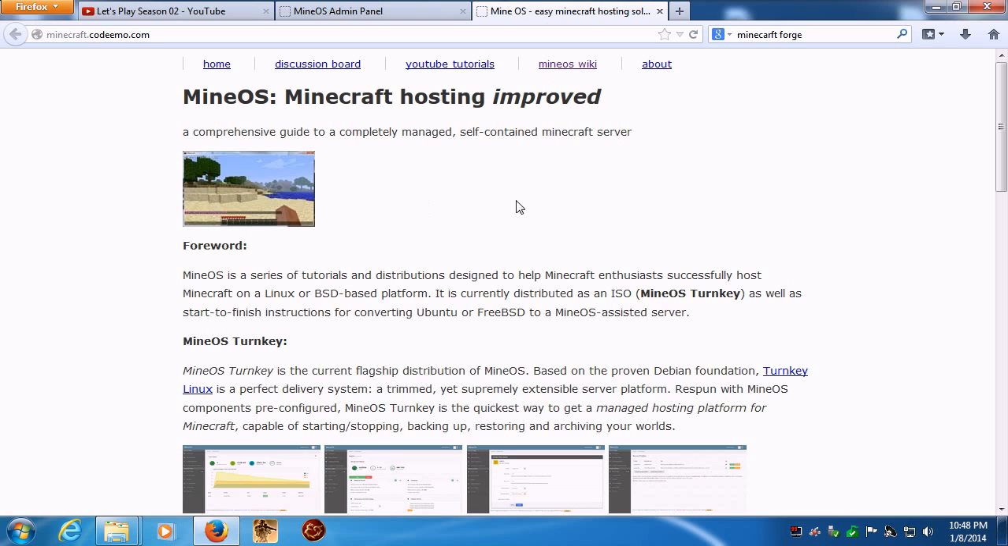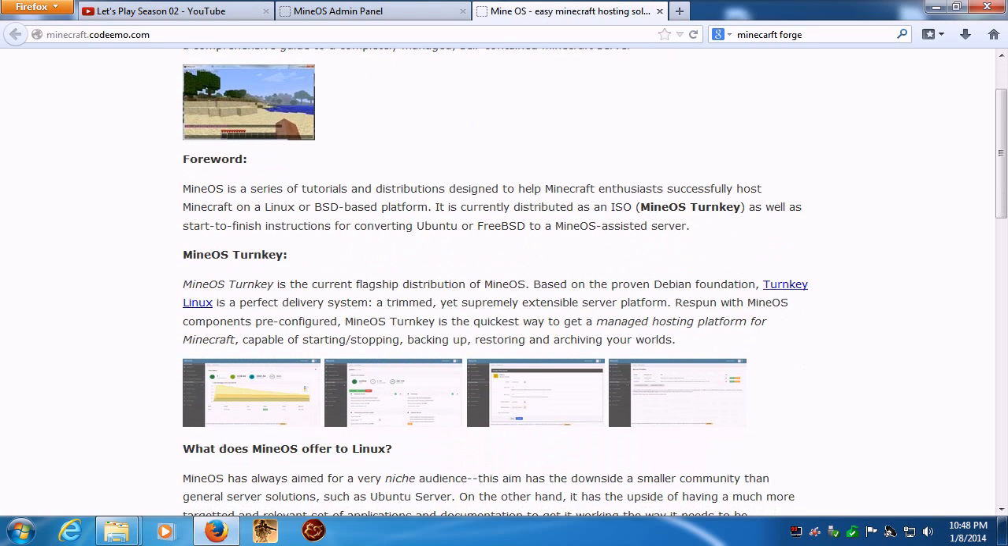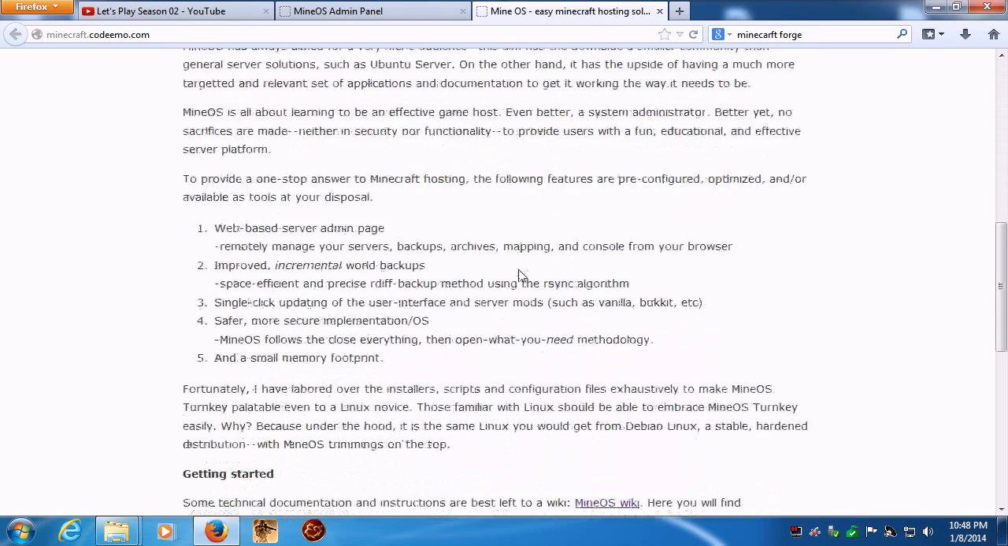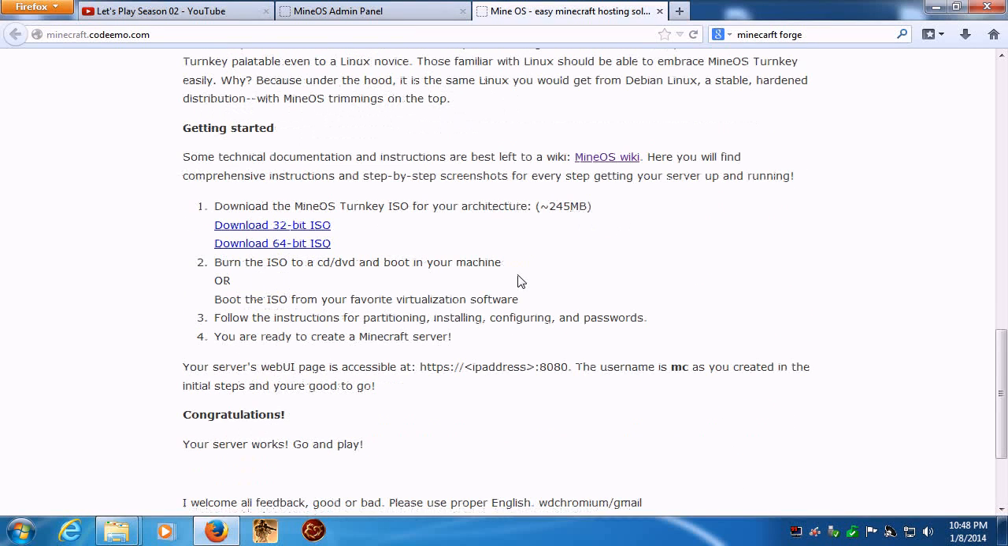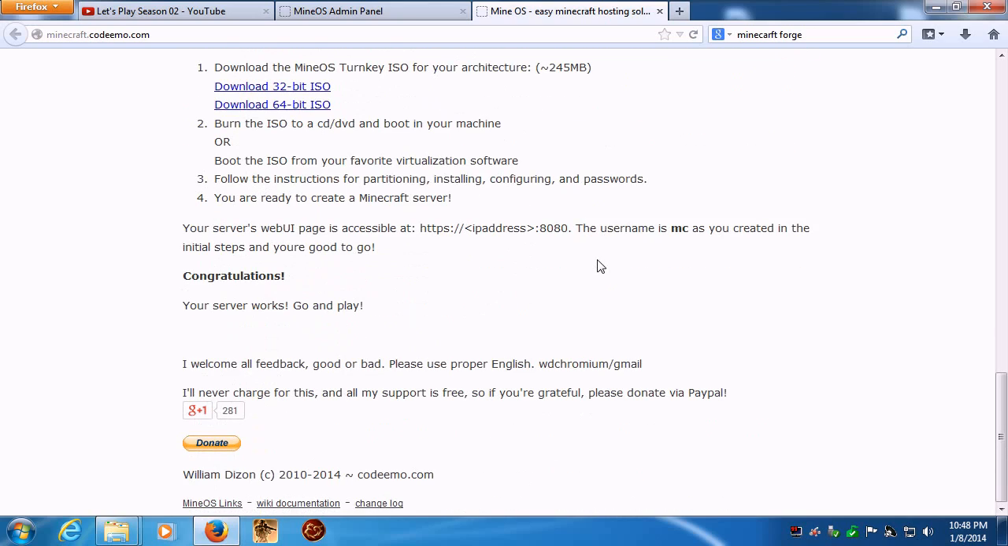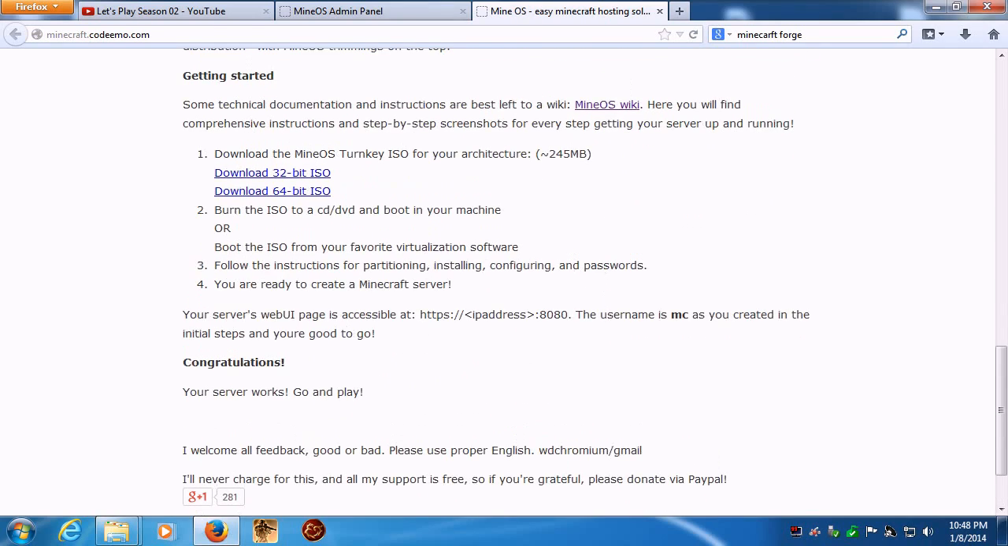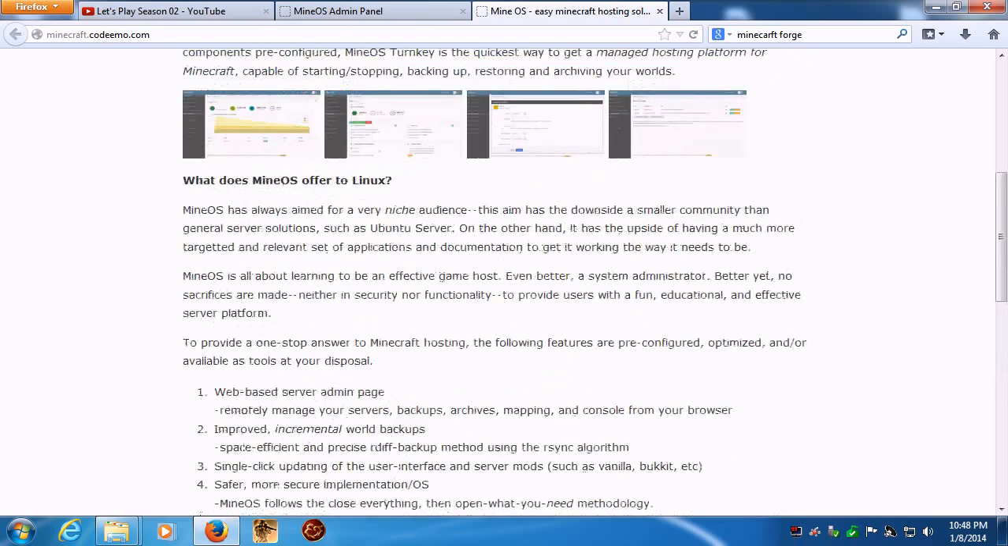So here you can read all the information on what it is, how it works, why he did it, how he did it. He's got some tutorials. He's got 32-bit and 64-bit versions, so you can run it on either. The work he's done is great.